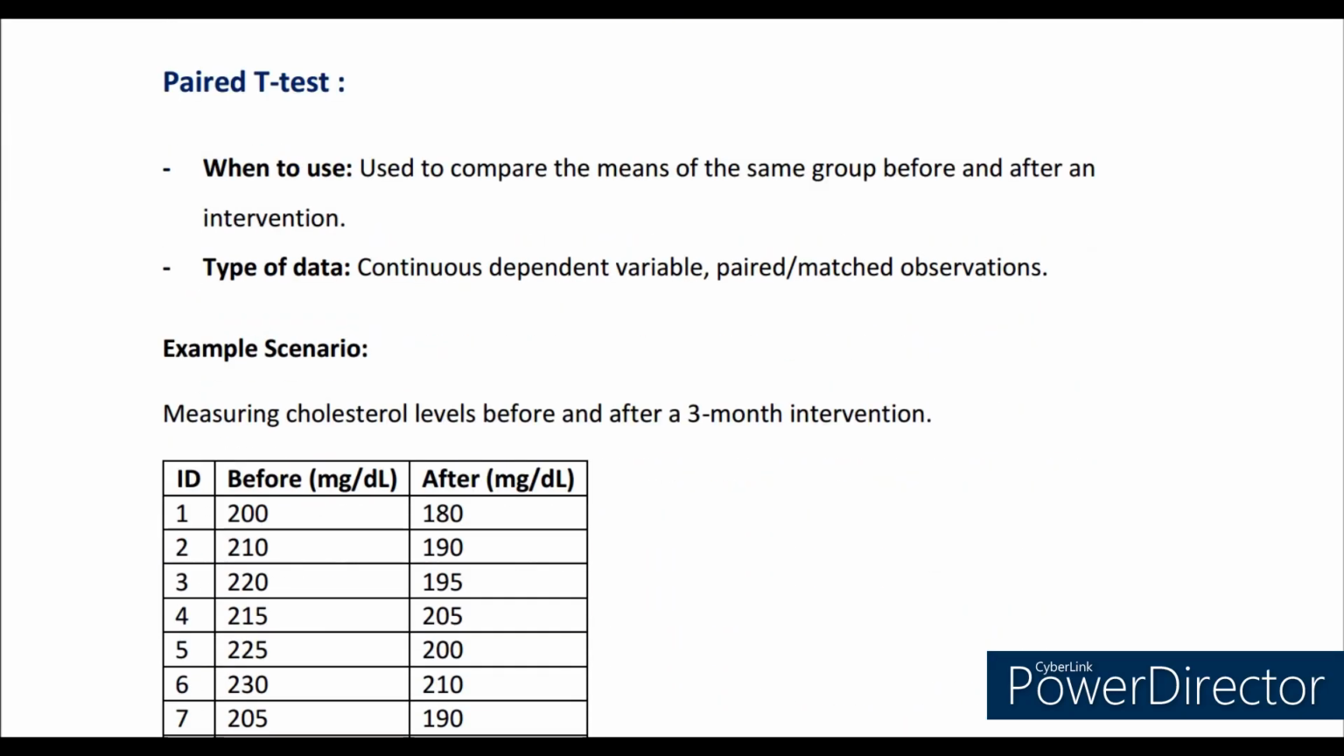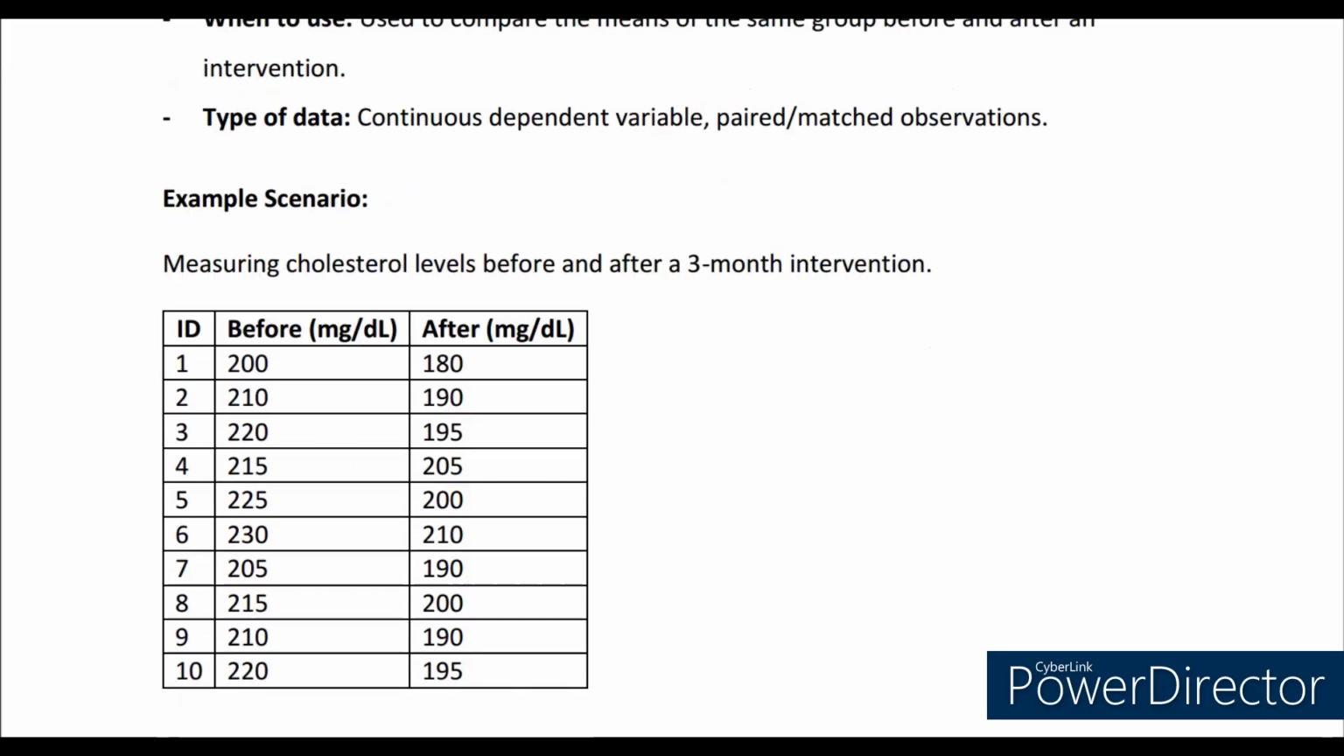So we use paired t-test to compare the means of the same group before and after an intervention. A simple example, measuring cholesterol levels before and after a 3-month intervention. So we are trying to compare it on the same sample, before and after.